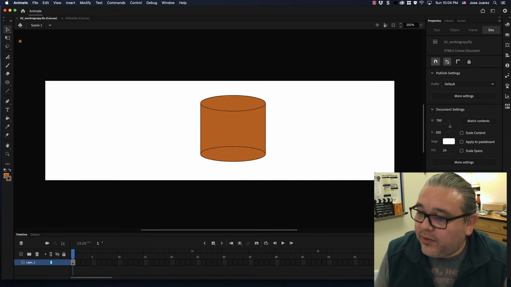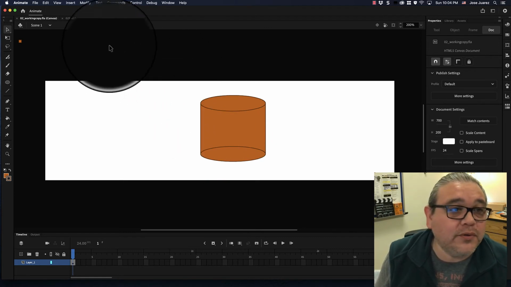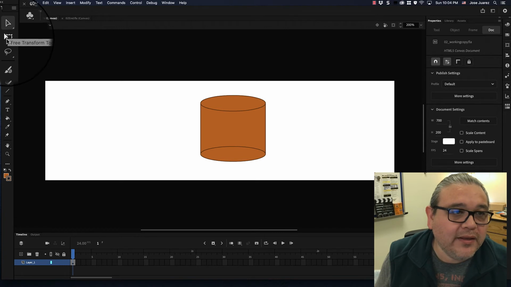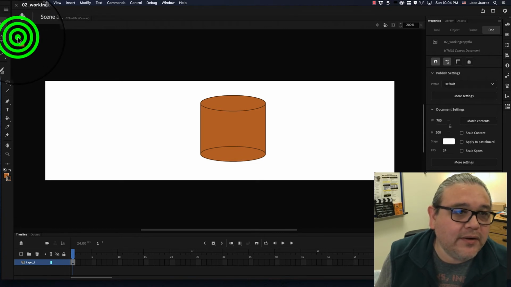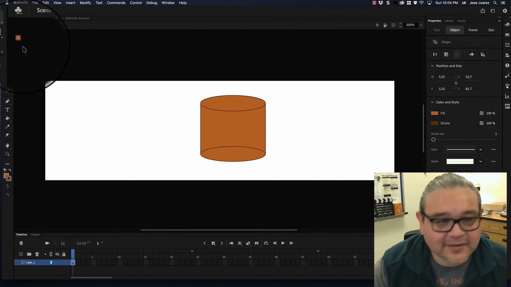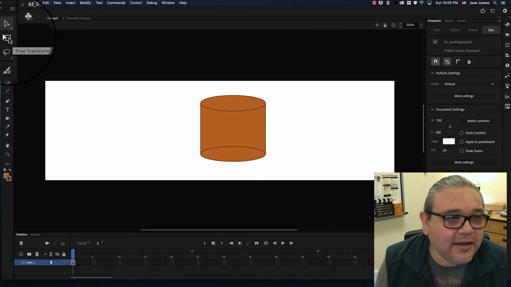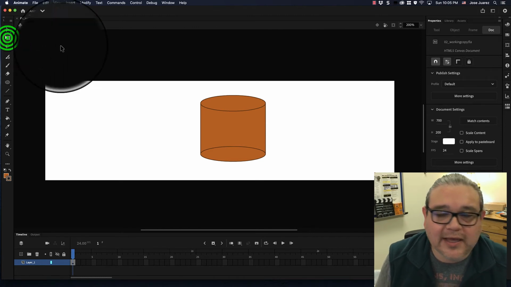All right, so we're going to go to our free transform tool, which is right underneath our selection tool. It's right here. I'm going to click around here. Oh, I have a little baby box. I've got to delete that. All right, so it's right here. Hover around it, it's the free transform tool. You'll click that.